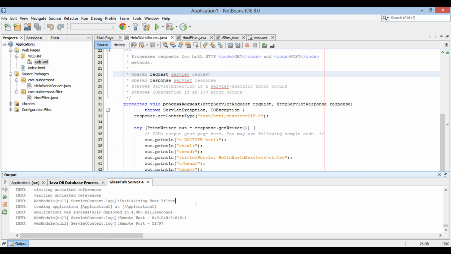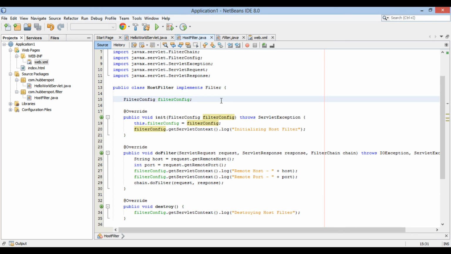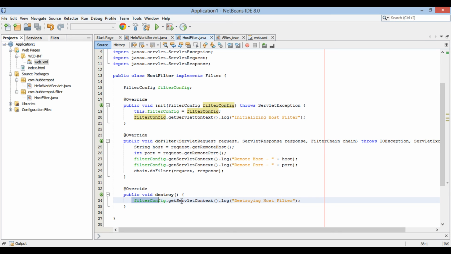If you see closely in the logs, it printed initializing HostFilter, which we logged into the init method. Thus, the init method gets executed when the filter initializes. Then, it prints the remote host and remote port, logged into the doFilter method. But the destroy method logs didn't get printed. It is because the filter is still loaded into memory.